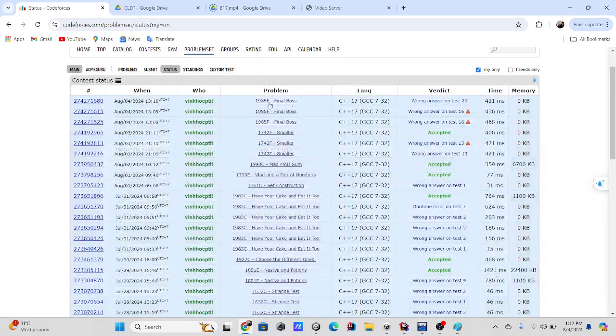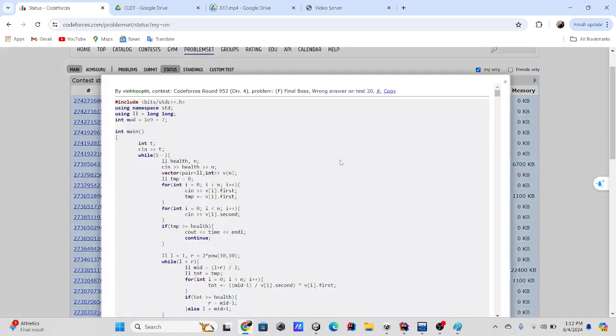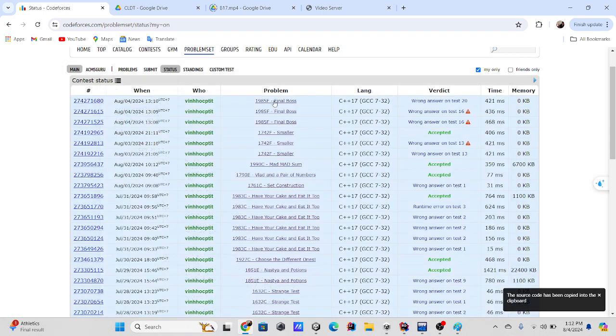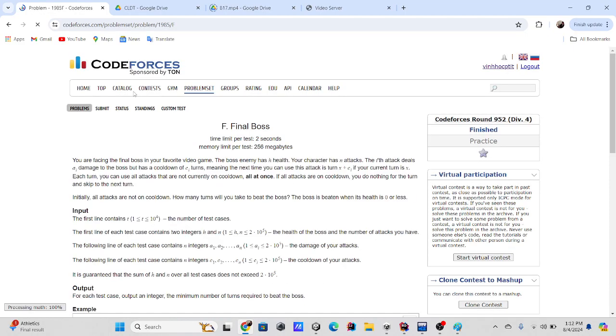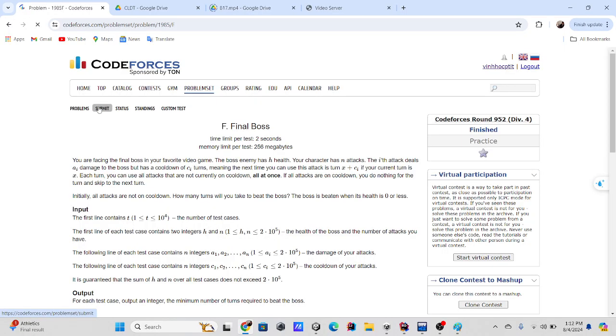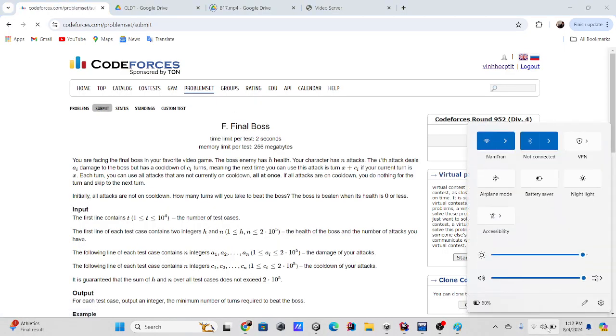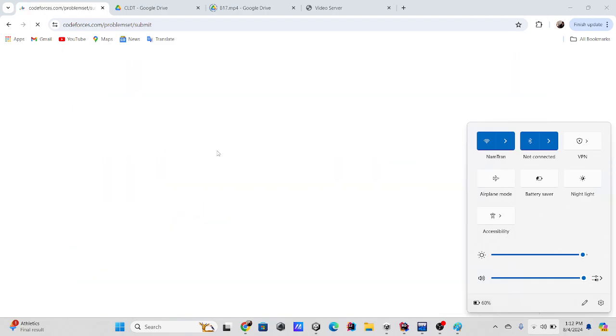Okay, I think that I know what's wrong with my answer. My aunt just got into my room, so sorry for the noise, but come on, let's submit it again because I know where we got it wrong. This shouldn't be this tricky, guys. It's just a basic binary search question.